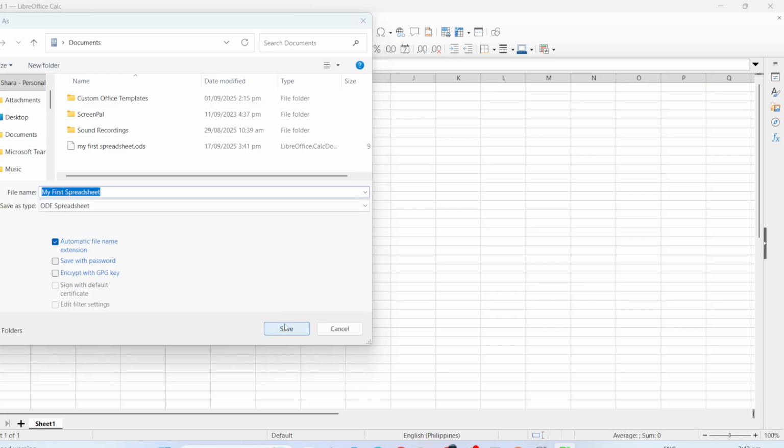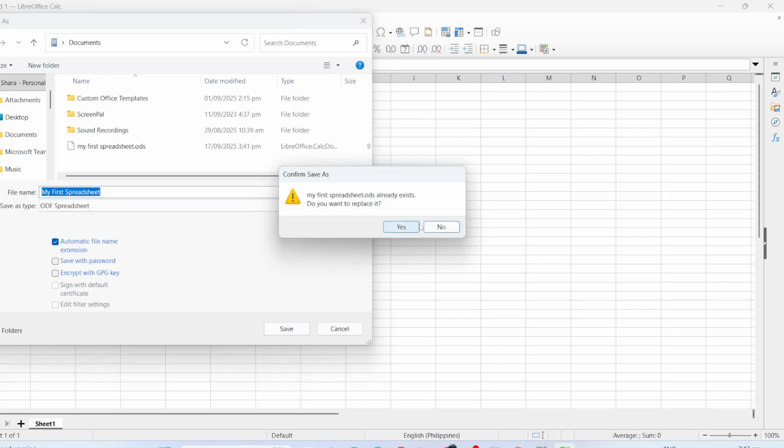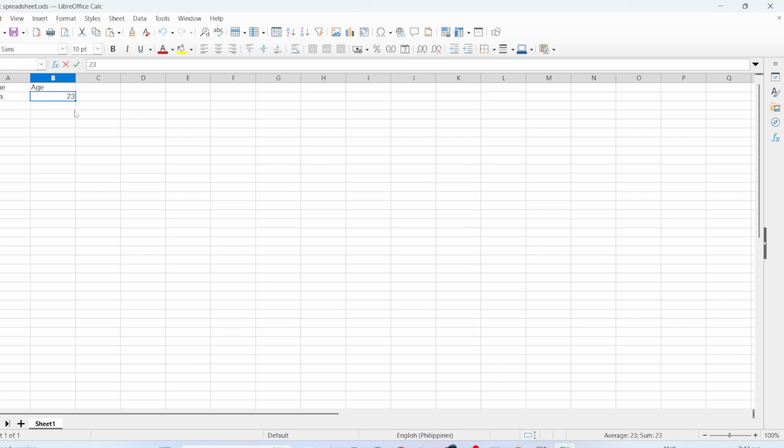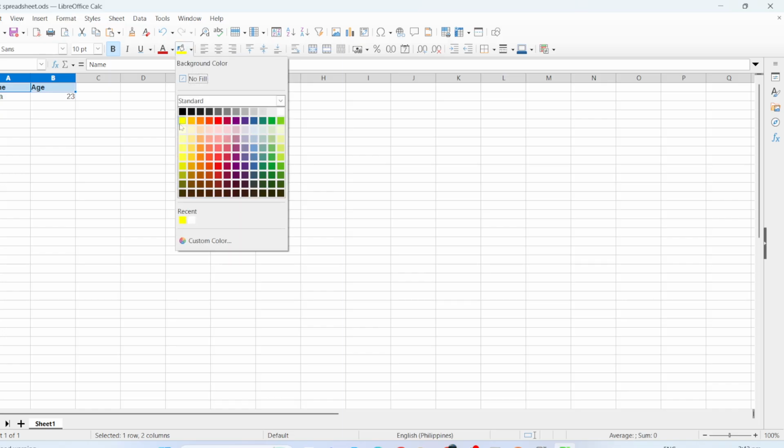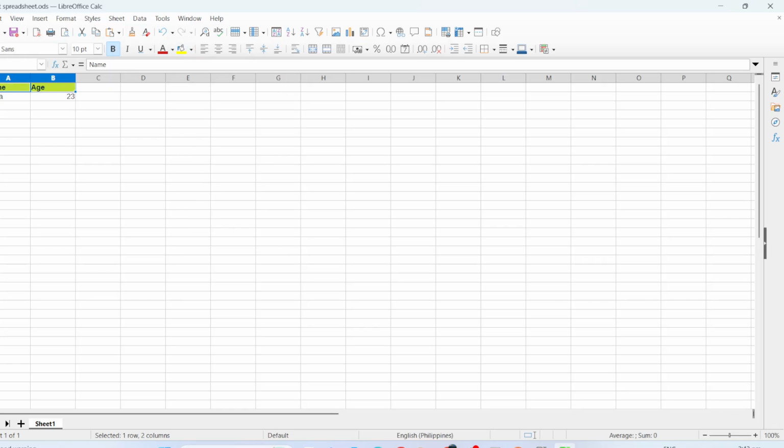Next, we're going to do some basic formatting to make our spreadsheet clear and visually appealing. Select cells A1 and B1 by clicking and dragging over them. Look at your toolbar and find the bold icon, which looks like a bold letter B, and click it to make your headers stand out. Next, click on the background color icon, which appears as a paint bucket, and choose a yellow color to highlight your headers. Finally, let's do a simple calculation to introduce you to the power of formulas.